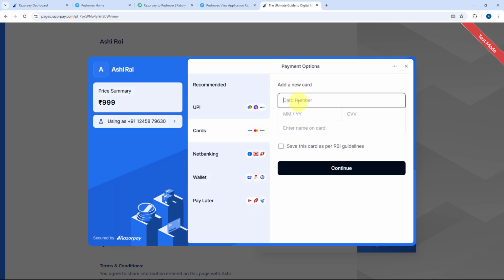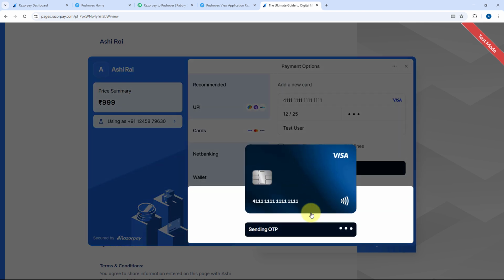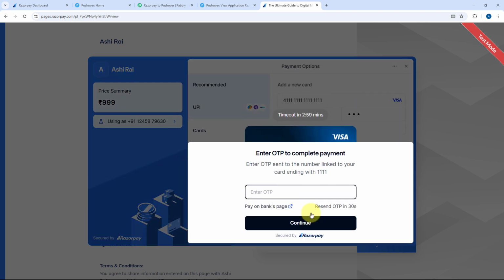We'll make the payment by card. This is the card number, and this is the month and CVV. The username is test user. Click on continue, maybe later. So just now what we have done, we are making a payment on our Razorpay payment page.